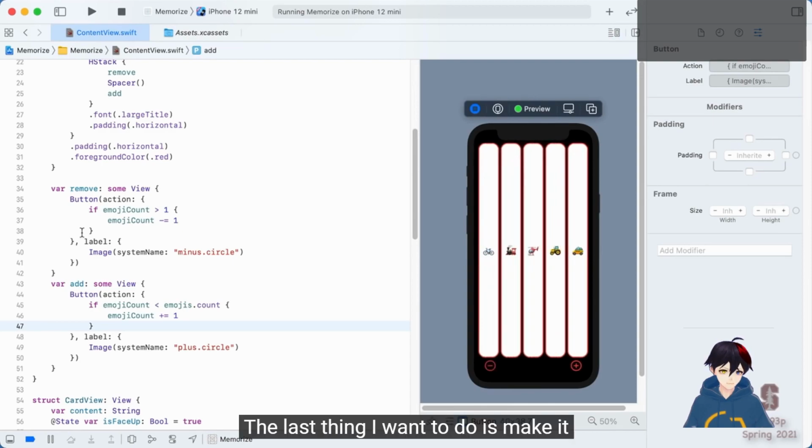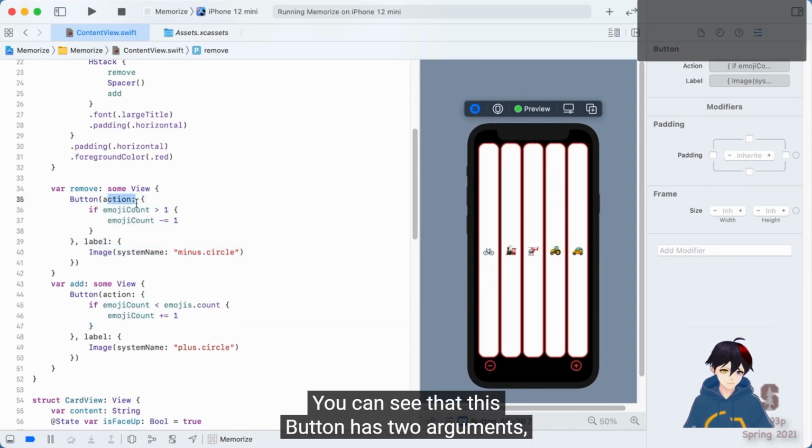The last thing I want to do is make it so this code is a little cleaner. You can see that this button has 2 arguments. Both of them are functions.